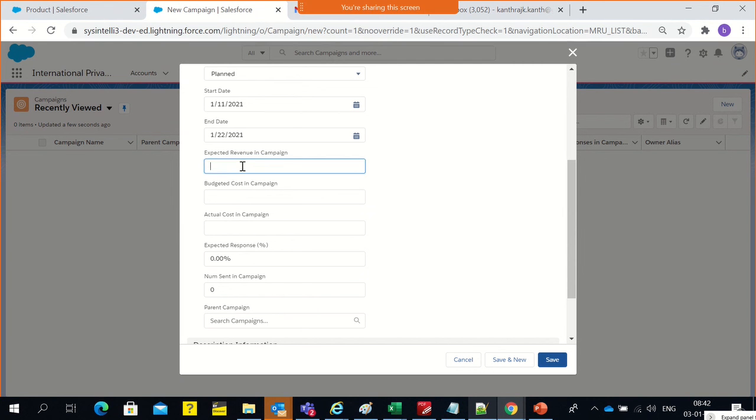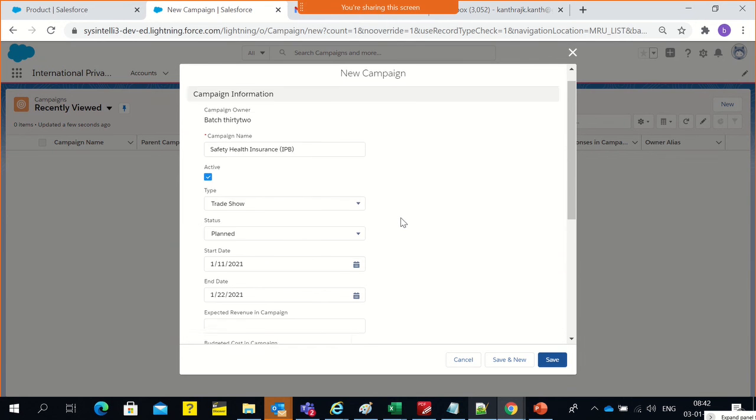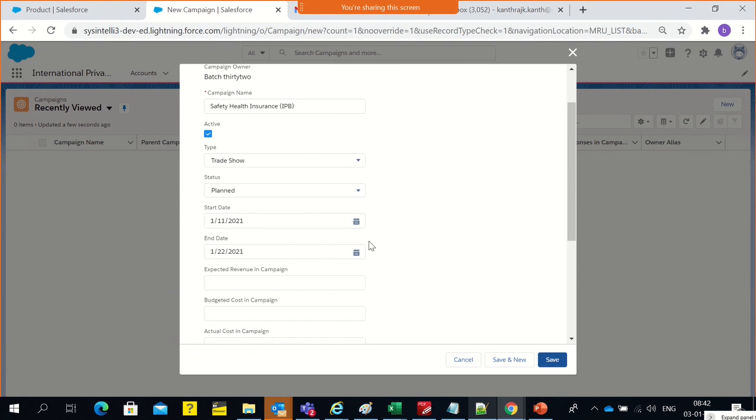What is the expected revenue in this campaign? So you think that I would at least sell 500 insurance schemes in this particular campaign. How many days do I have? At least I have 2 weeks, decent time. Can I sell at least 500 applications? At least 500 people I can sell my insurance to. So that is your revenue.